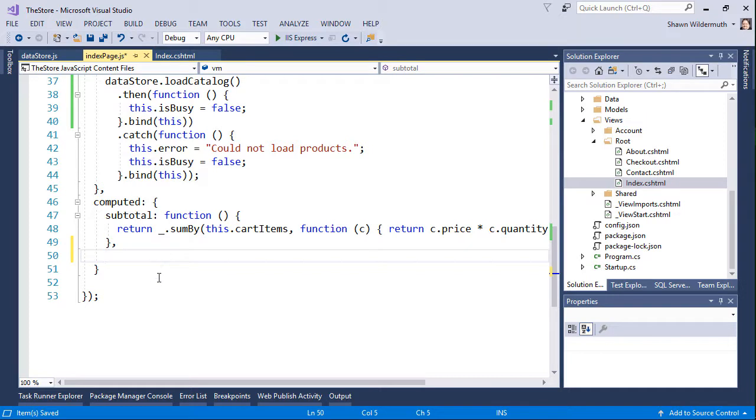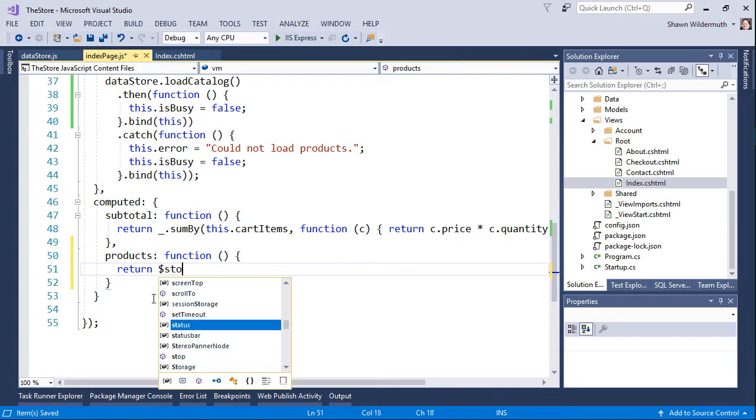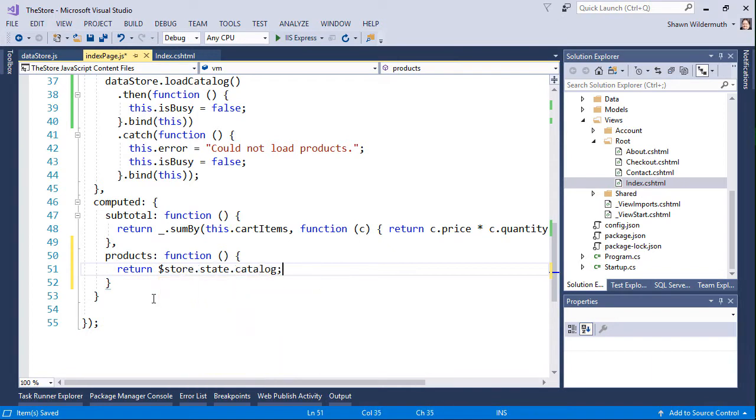So I can actually just say our products are going to return store.state.catalog. So I'm saying this is the store that our entire Vue object can use. I'm going to look at the state and then I'm going to go ahead and look at the catalog. This further protects it from anyone accidentally trying to set the products at any point.